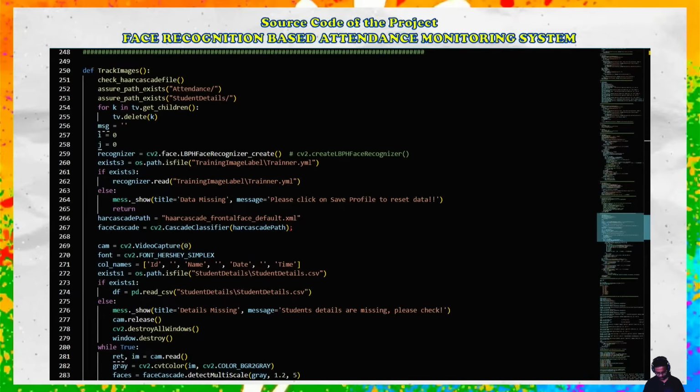So first here we are checking if our cascade file is there or not, since we need it for detection of faces. And then secondly, we have checked whether the attendance and student details folders exist or not. If they do not, in the first case it will not exist, so it will create by itself. But in the second case, it's already present, so it will not create again. So here on line 254, we can see that it will try to get each and every child of that particular data. It's like searching, scanning each and every data file, something like that.